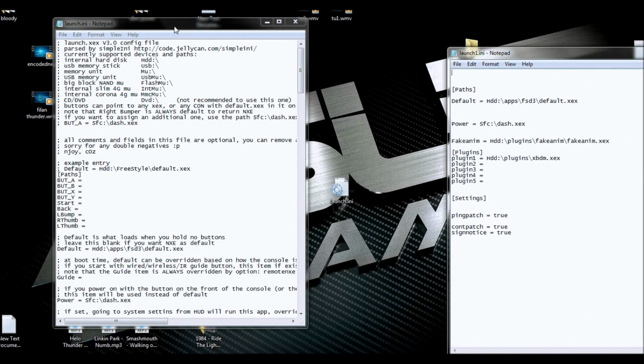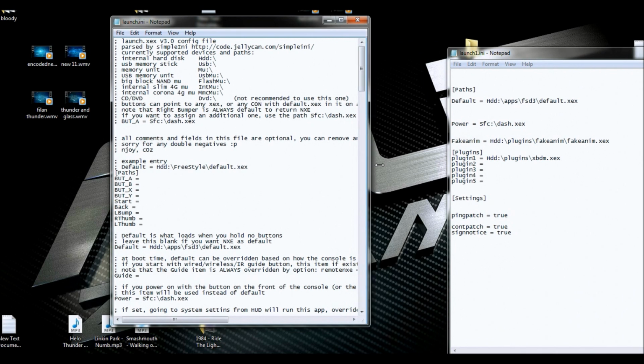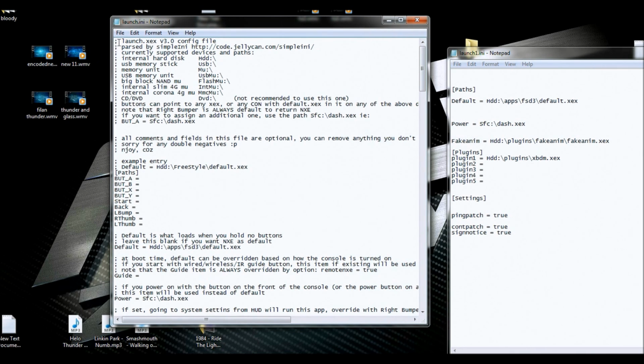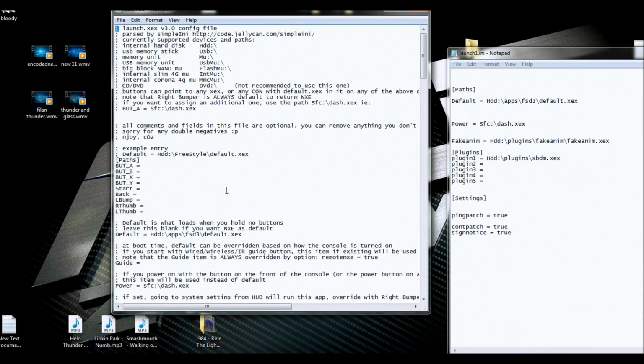Alright, let's go over one of these launch.inis. This little thing right here is called a semicolon. Anything starting with a semicolon, Dashlaunch ignores, doesn't see it. Anything that doesn't start with a semicolon, Dashlaunch does see. So let's come down here and we'll see where it says default. Default equals HDD. Up here is the instructions for it. Anything starting with a semicolon is basically instructions for us as humans to read so we can set our settings.